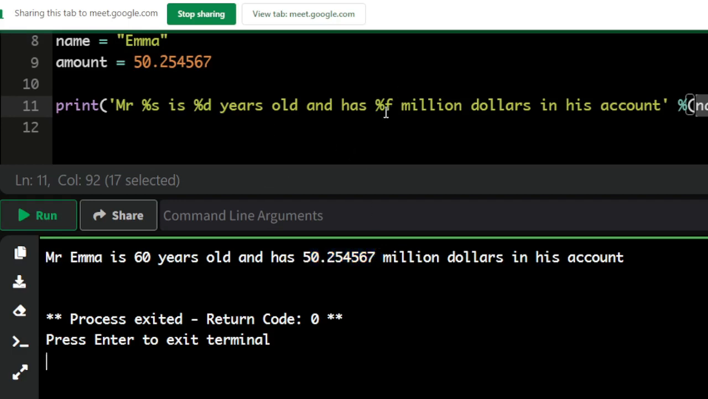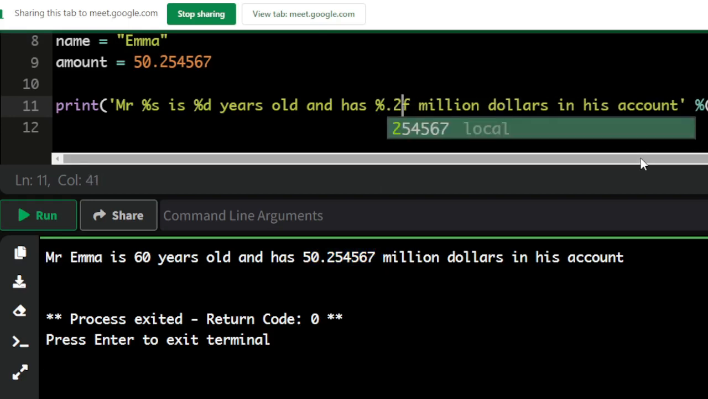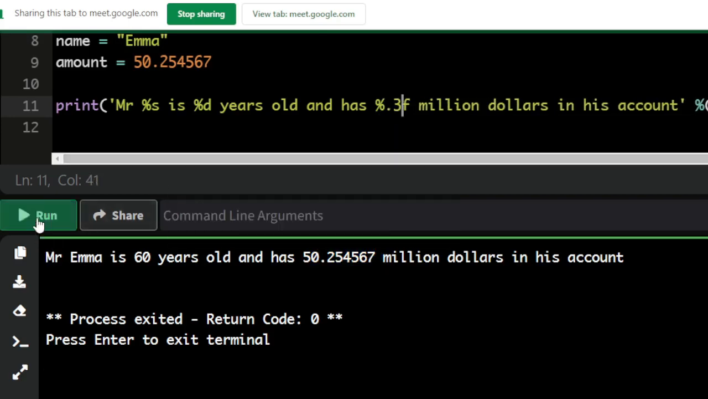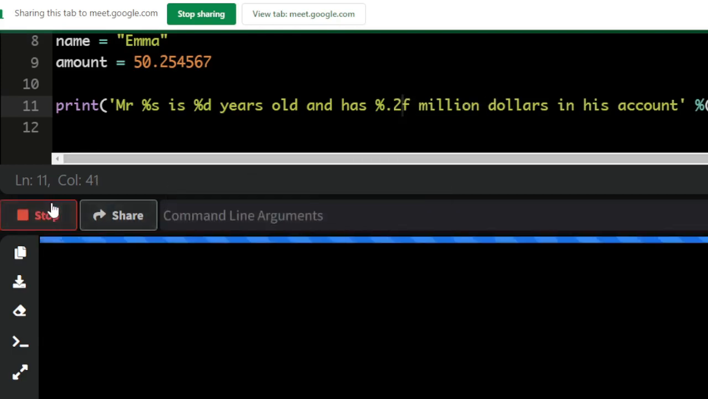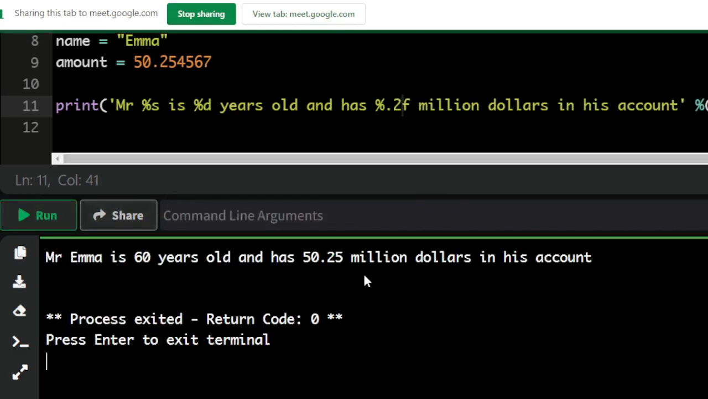All you just need to do is to come and meet this f and put what? 0.2. If it is 3 decimal places, you put 0.3, and by the time you run it, it's still going to give you the answer in 3 decimal places, as you can see here. So if it is in 2 decimal places, you say 0.2, and by the time you run it, it will give you the answer approximated to 2 decimal places. So I believe you've understood the whole thing now, the way it goes.